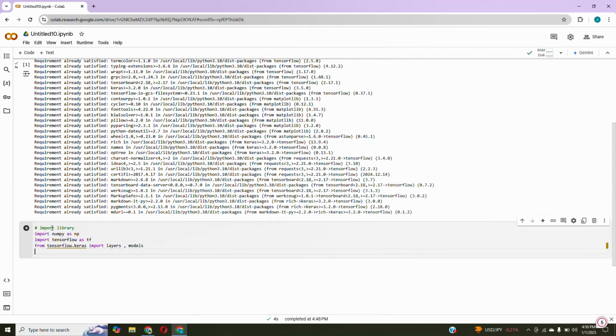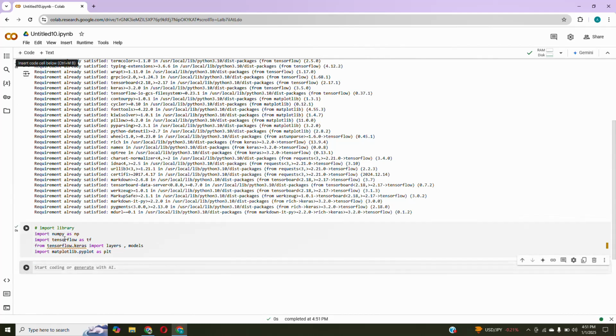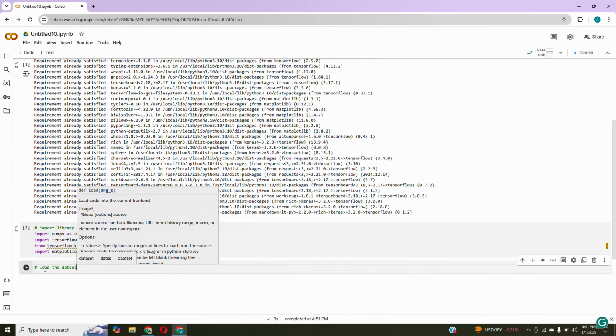And the second thing, we import what we need for plotting some digits, so we need to import matplotlib. Here it is: matplotlib.pyplot as plt. So here we can run this cell and put another code cell to write more code. Here we can load our MNIST dataset.